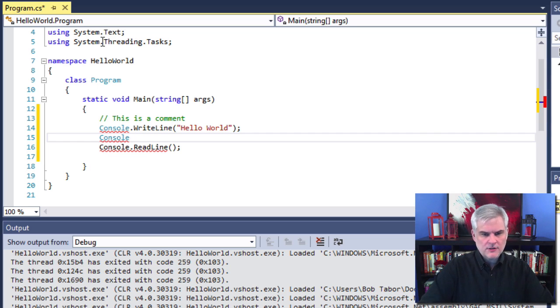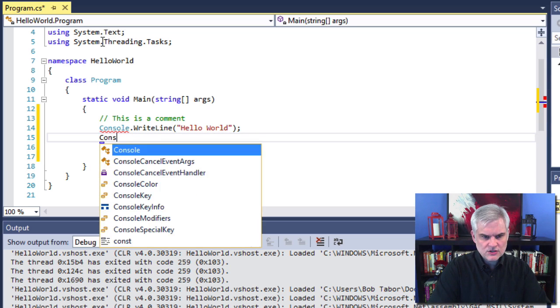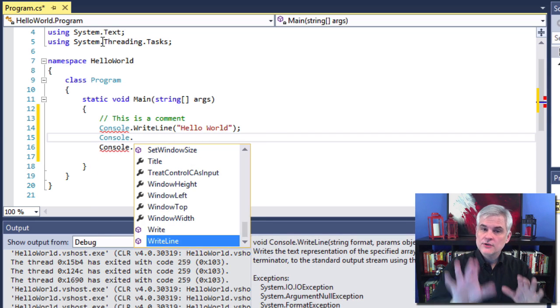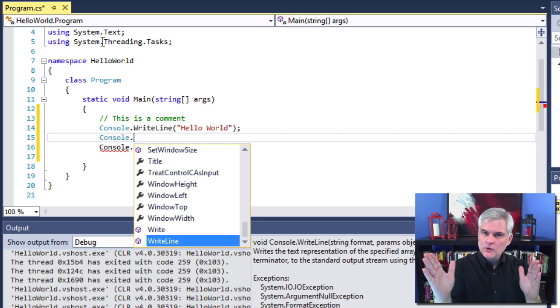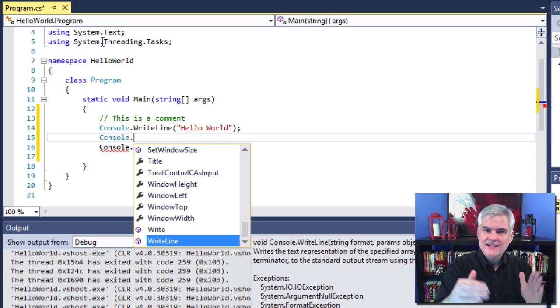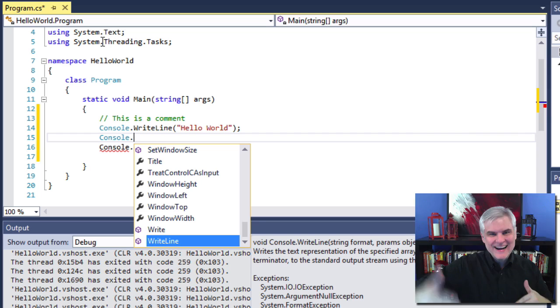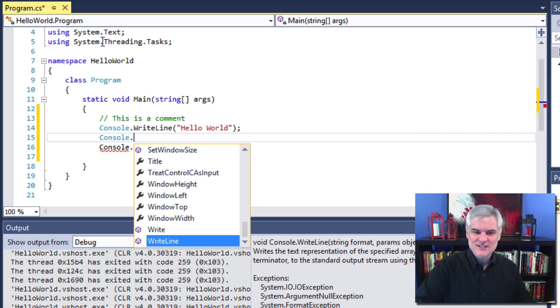So for example, console dot. I used the dot because I knew I wanted console dot WriteLine, and when I did that, it finished typing the word console, and it popped me to what it thought I wanted next, which is WriteLine. Because I used it previously, chances are I might want to use it again.